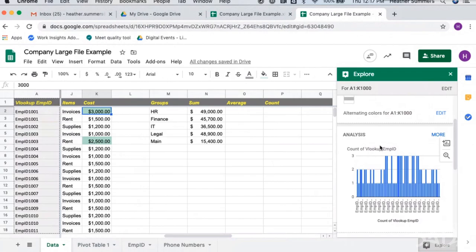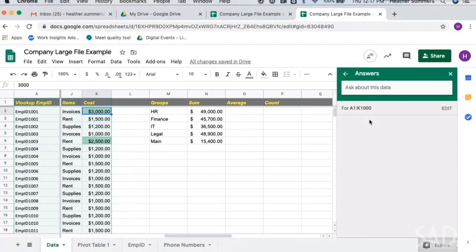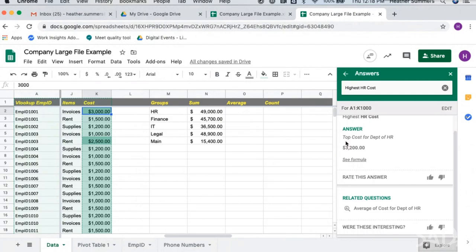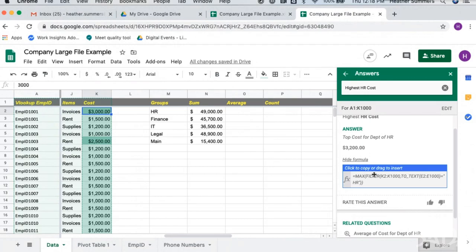Now, what I want to do is find out what's my highest cost inside of HR. So highest HR cost, right? That's what I want to know. And I ask this in what's called natural language. And what it does is it takes that phrase and says, oh, you want the top cost for the Department of HR. That's $3,200. And then here you can go and see the formula. And I just thought this was amazing because I do a lot of data analysis and I was like, wow, how did they come up with that? So if you come over here, you can drag it right onto your spreadsheet.